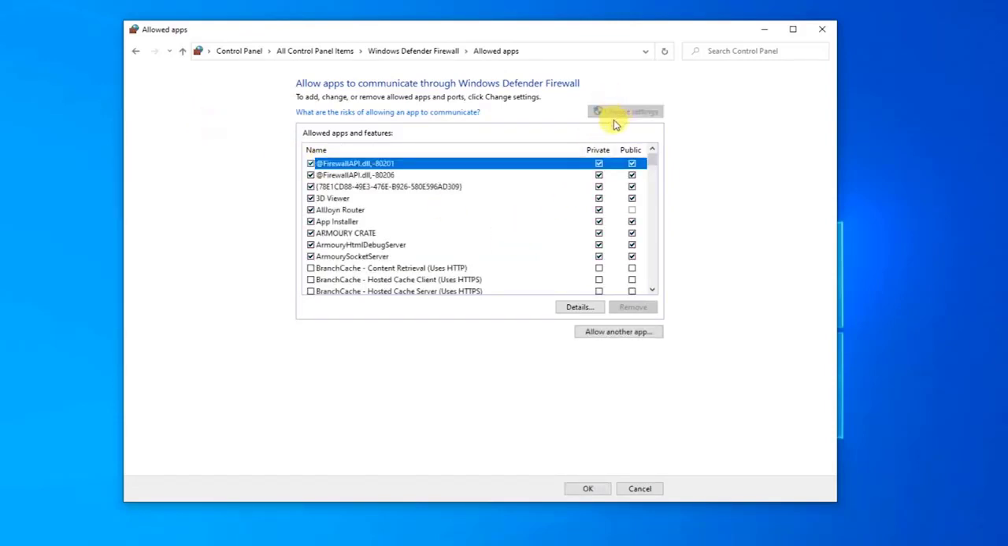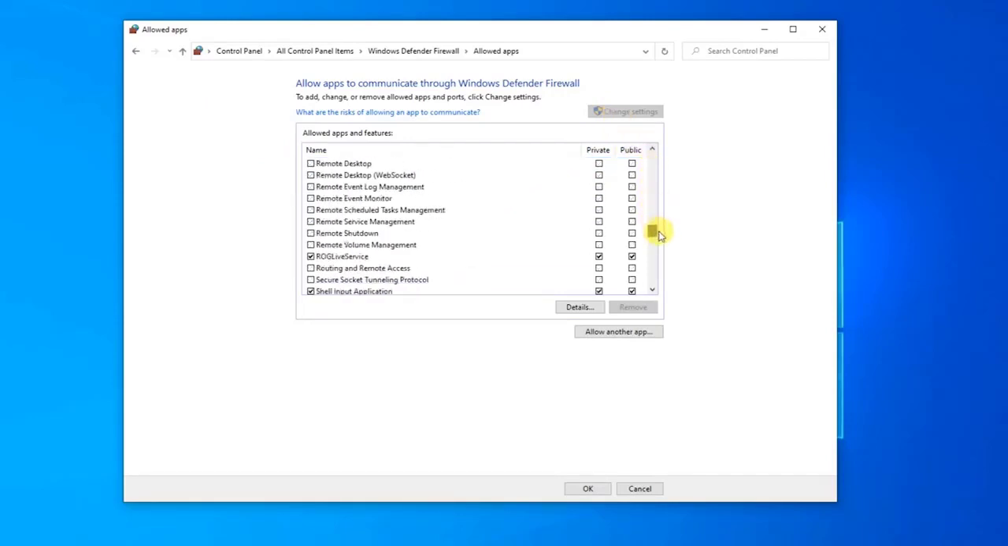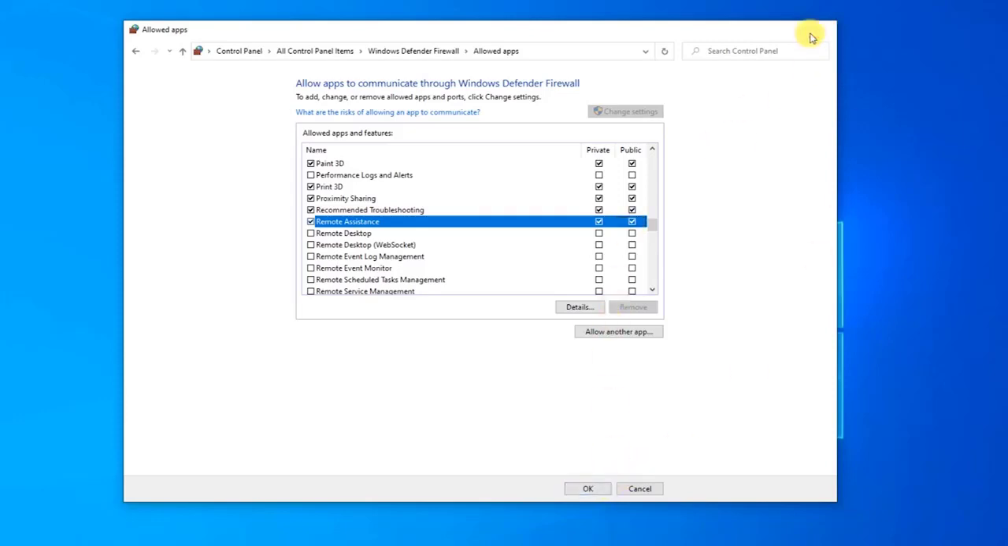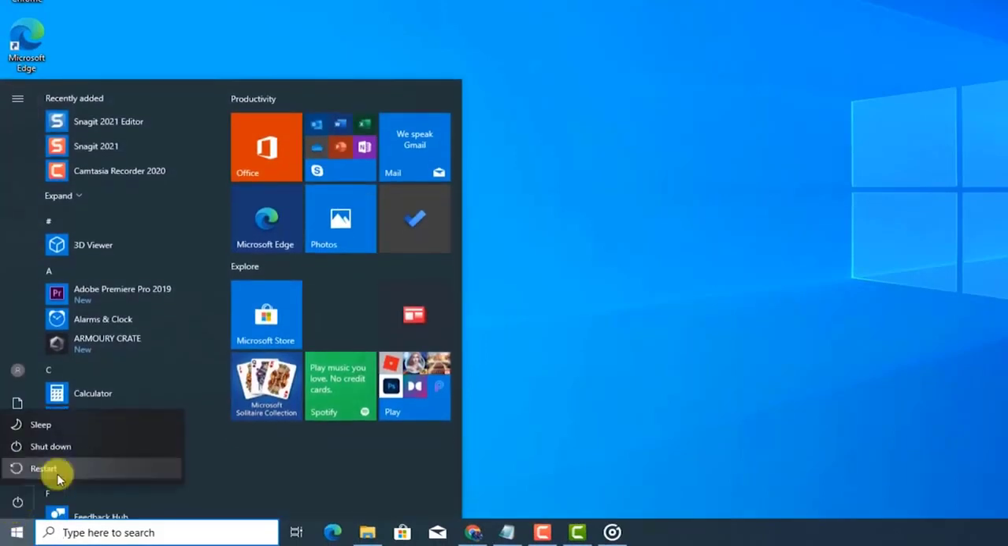Next, locate Remote Assistance. Make sure both Private and Public are checked to enable it. Click OK to exit. Next, restart your computer. Once the computer completely reboots, check if the RPC is unavailable error still occurs.